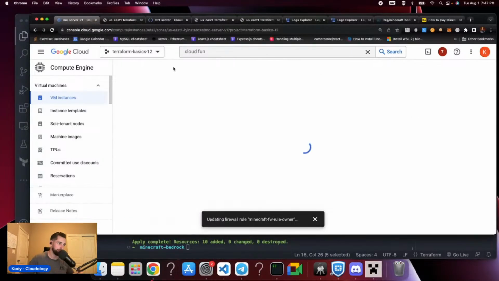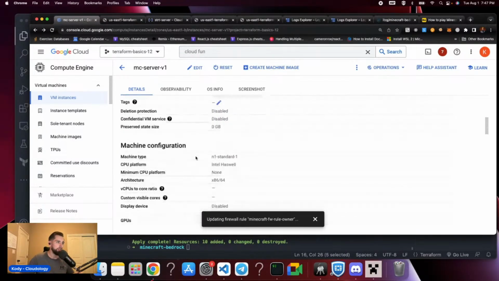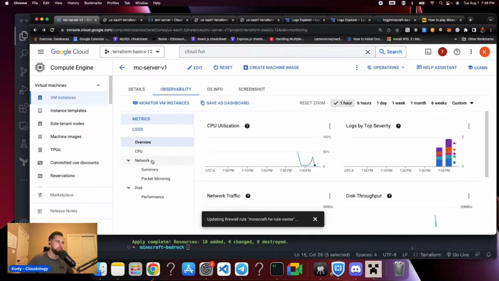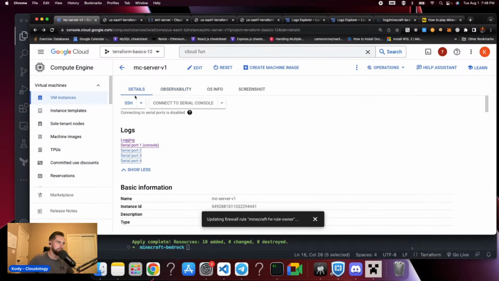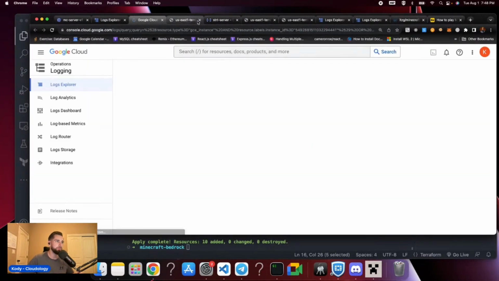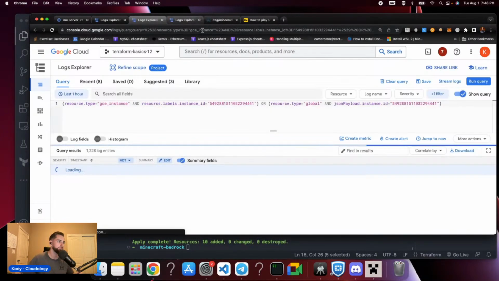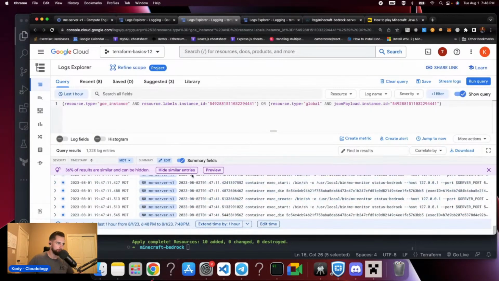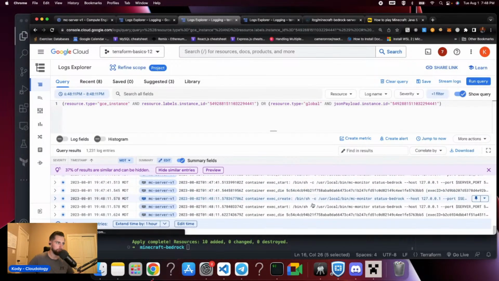Which actually what we can do, I thought there was a way to look at logs just in the actual console. Apparently not. So let's go to logging again. Basically, I just want to see if the server has started. That's what I'm looking for. And if it does, or if it did, so what's the latest? What time is it right now? 48. Okay.